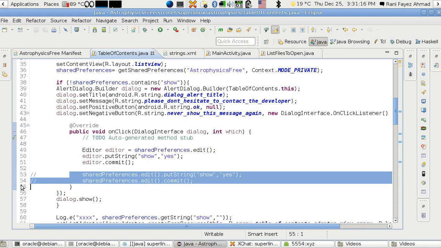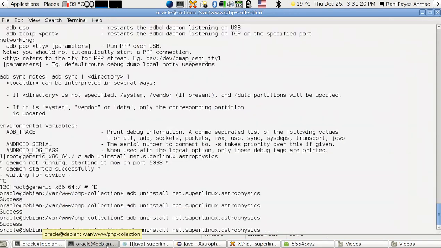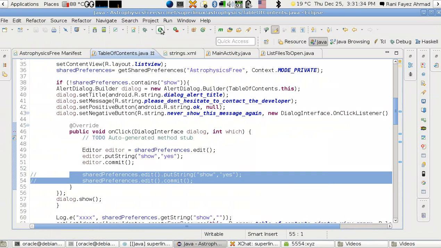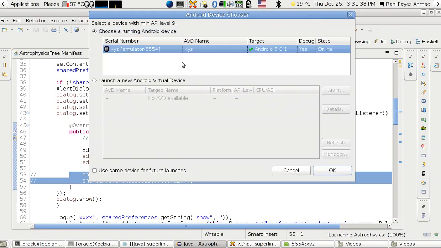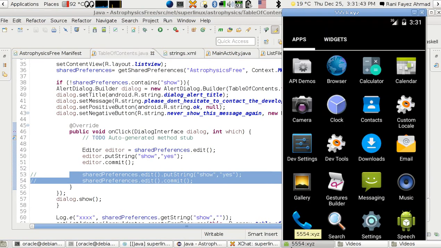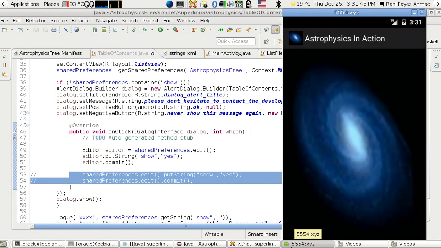Okay, save this and let me uninstall the app, because I want to make sure by myself, using the command line, that it removes the preferences if there are any. Although there isn't, I know, but just for us to make sure that everything is working. So I removed the app. It's getting installed. Okay.